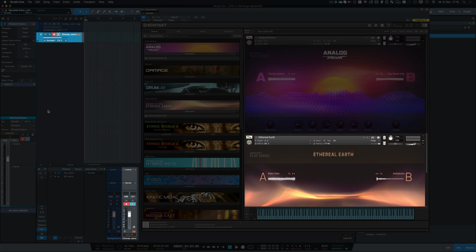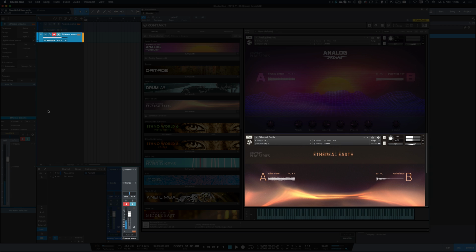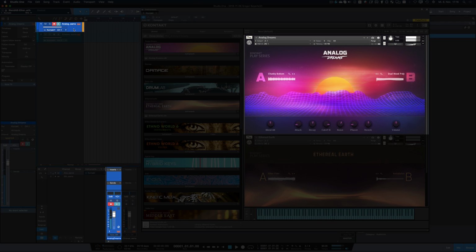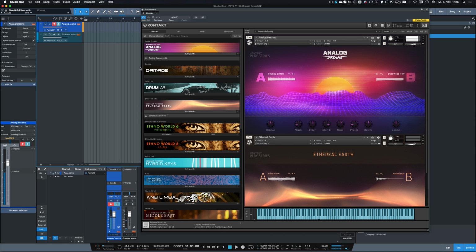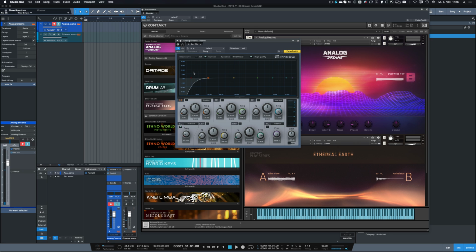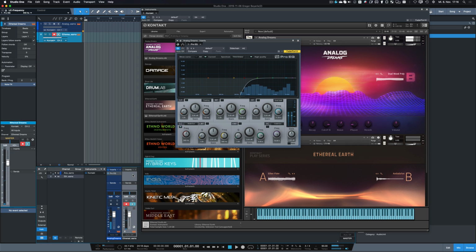So now I'm playing the Ethereal Dreams on this instrument track, and I'm playing the Analog Dreams on this instrument track, as you can see here in the output meter. But it's all coming from the same instance of Kontakt. Now, of course, I can also go ahead and apply effects that are only relevant to one of the layers, like so. And all the other things that you can traditionally do with a multi-output setup. So I hope that helps.